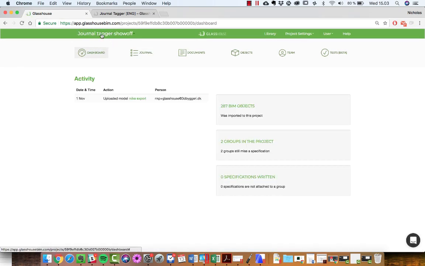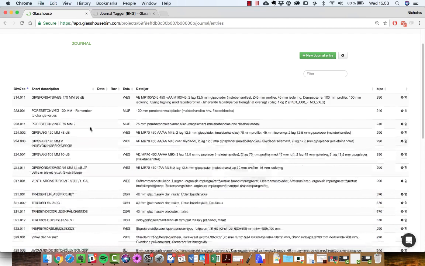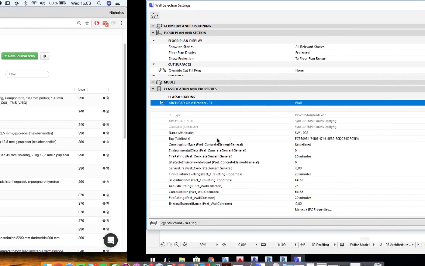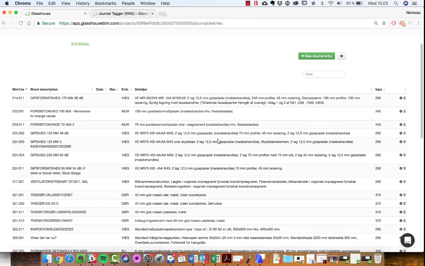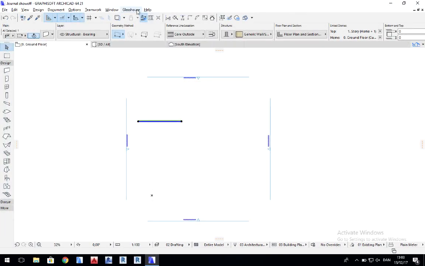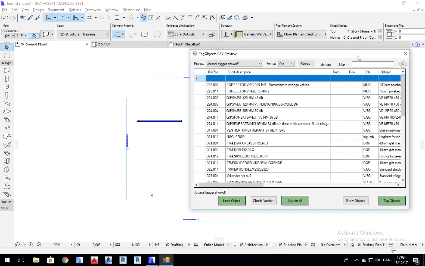I've made a project here, journal tagger show off. We've created a journal with some values already. You can see them here. If I go back to the journal tagger here, open it up in our project, you might receive a little error message when it pops up. If not, then it's okay.